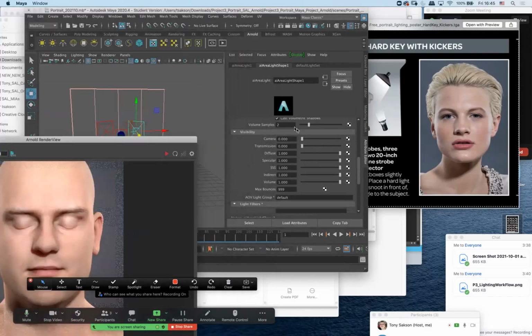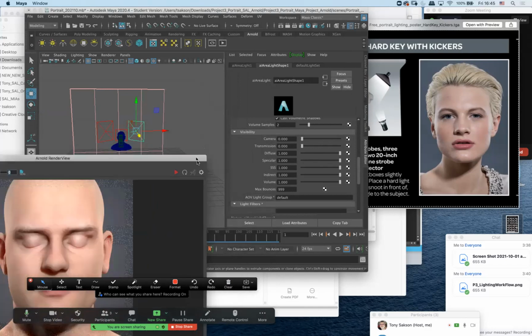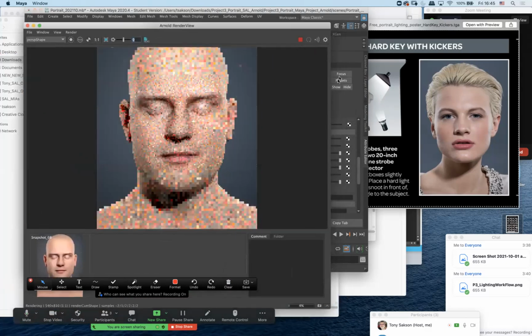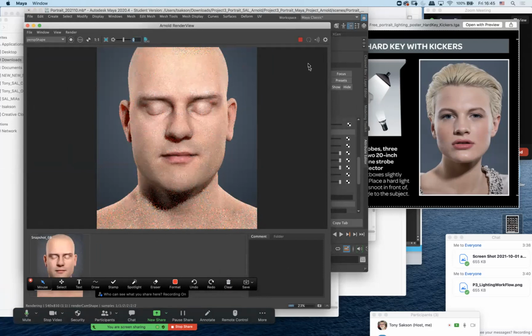Let's see what happens if I turn off indirect on both these lights. Much better. That's a purer color.